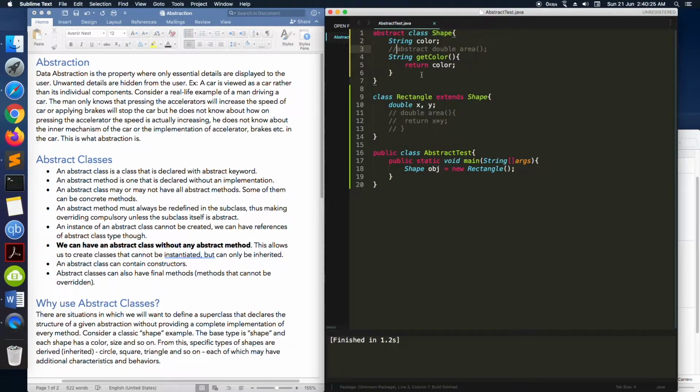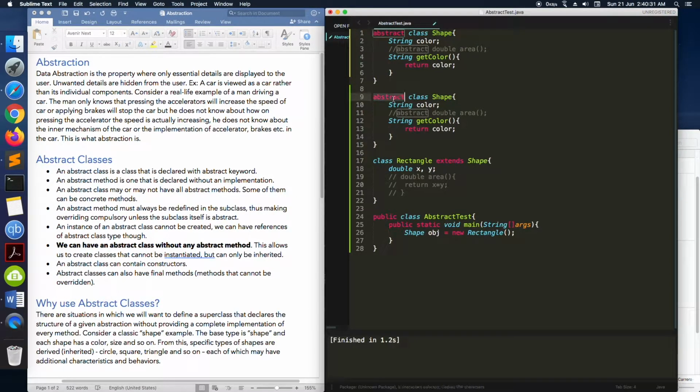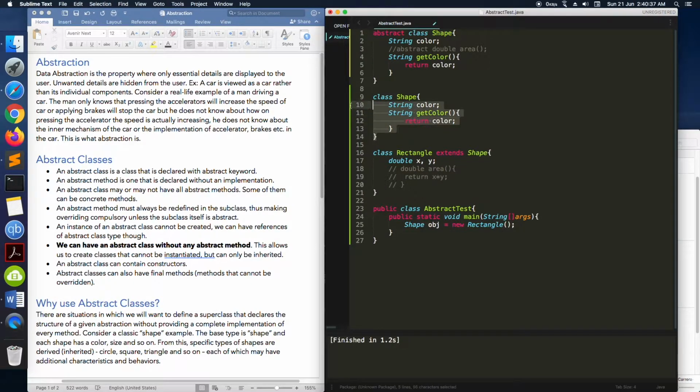So now, if you take a look at this abstract class, and this class, which has no abstract in it, this is a regular class that we've been learning so far in our syllabus. And this is an abstract class. But both of them have the exact same properties, right? They both have a class variable called color, and they both have a method called getColor, which returns the value of that class variable color.